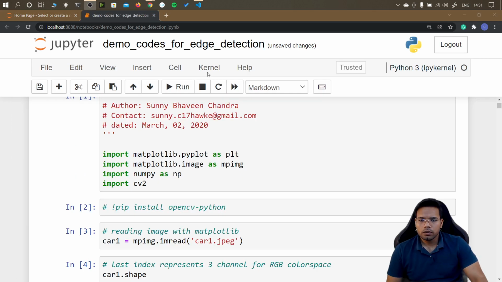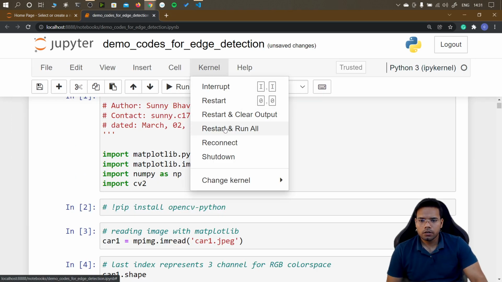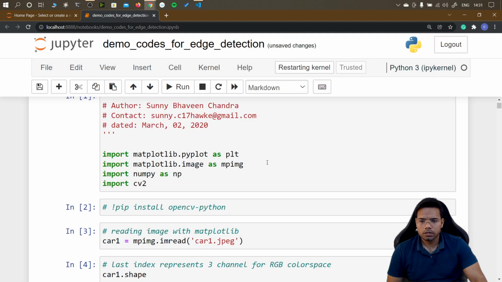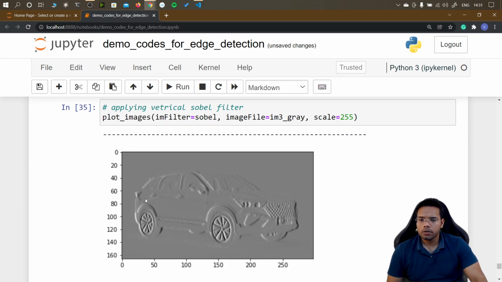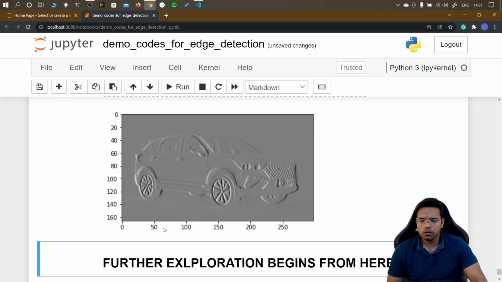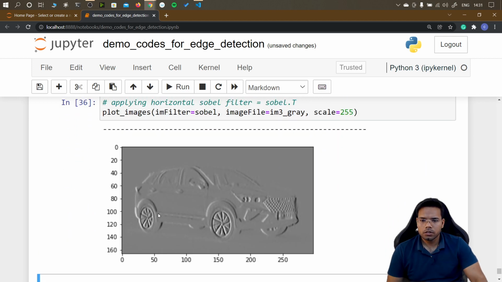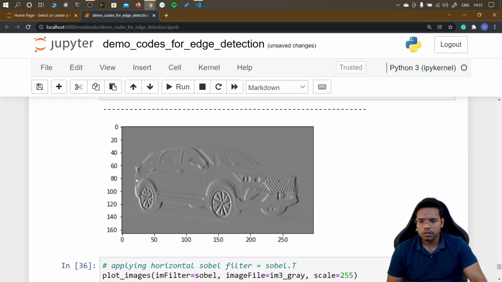So we did actually run all the cells, okay? We can again do that. We can just restart and run all cells so that we can confirm that there should be no error here. You can see that it is executing one by one, and it is printing the edge detection, this is the horizontal edge and this is the vertical edge detection, okay? So that is how it is trying to find it out.